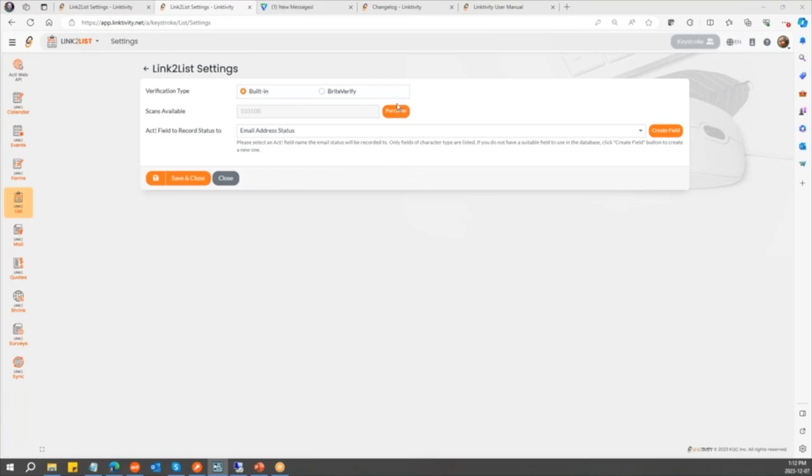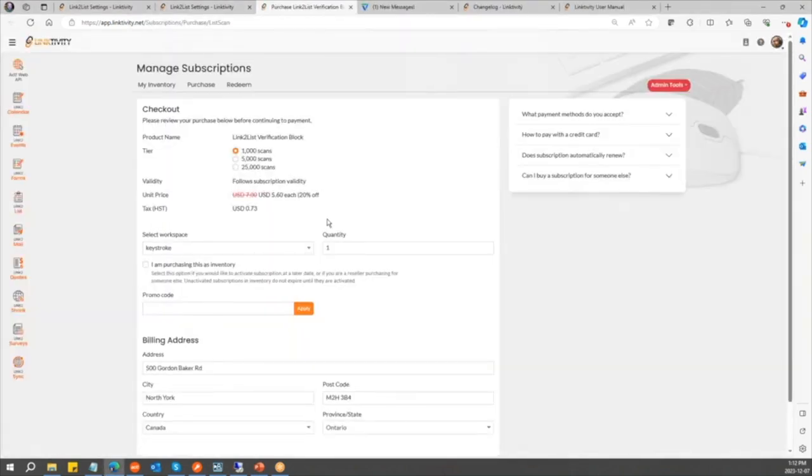Now, one of the things I want to explain is if you do purchase this, and let's say you purchase a fairly big block, Link2list is an annual subscription. So as long as you renew your subscription on time, any unused scans will carry forward into the next subscription. But like most things, if you let the subscription lapse, then any amount that you've got built up will expire with the account. So please make note, we'll have notifications, and when you log in, there will be on the home screen a notification about the status of your subscription.